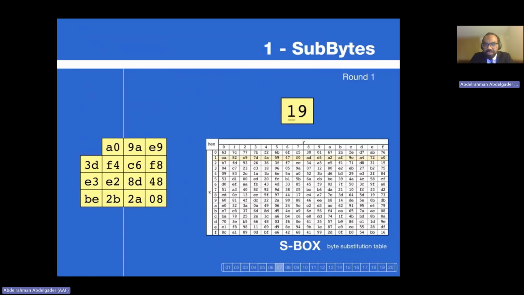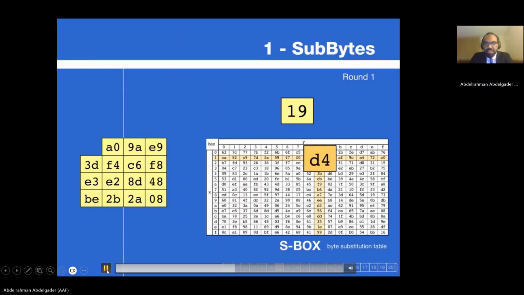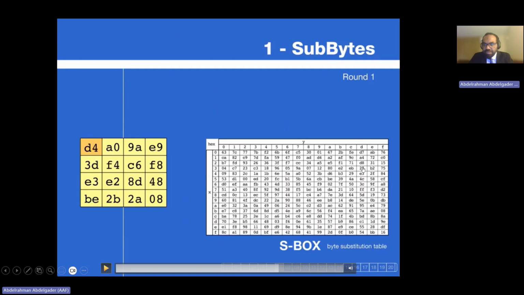Row 1 and column 9. In the intersection between row 1, column 9, we will see a value there, which is D4. That value is going to replace 1, 9. And the same is going to be done for the other values as well. For example, this value, row 3, column D, we'll basically replace it with 27, as you can see here, and the same will be for the other values as well. This is how the sub-byte transformation works.